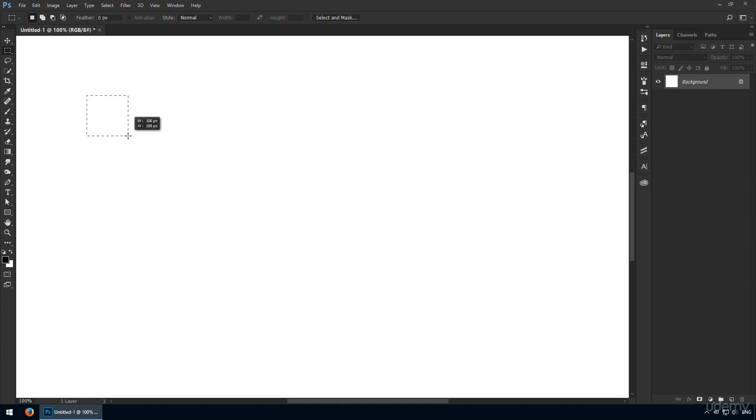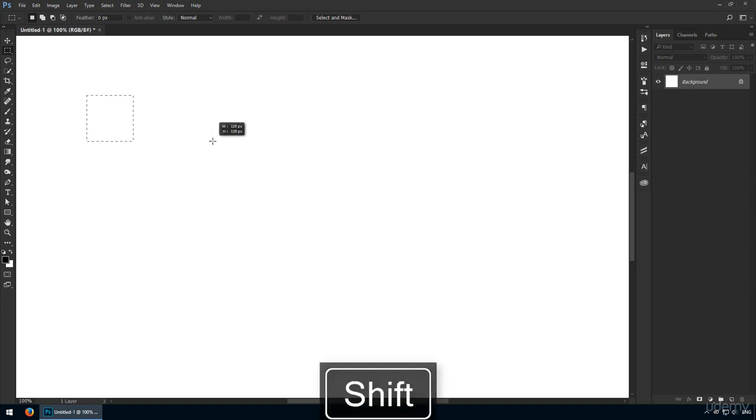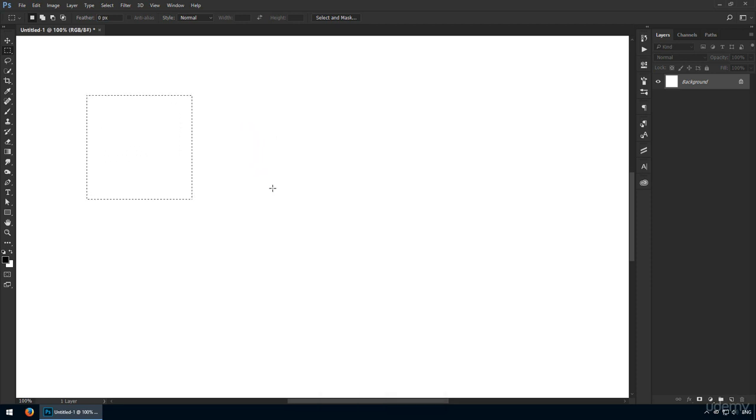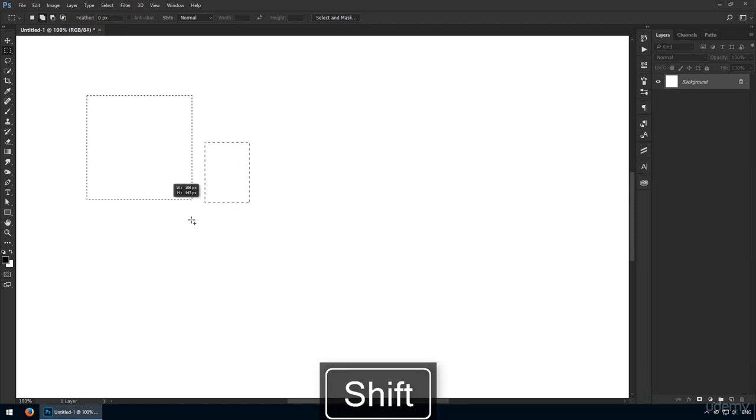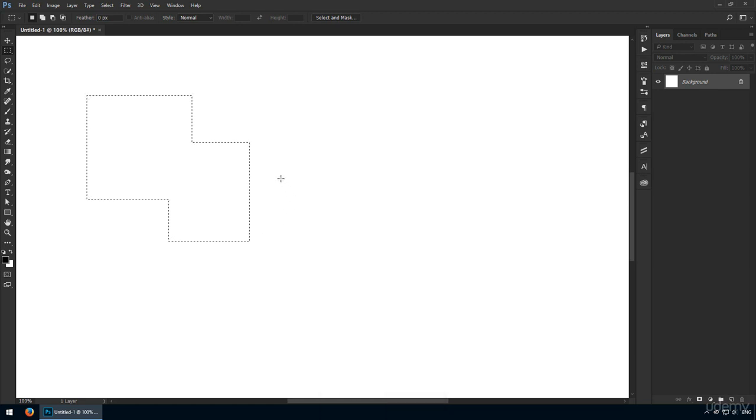Let me say that again. If you click first, then add Shift, you'll constrain its aspect ratio and you'll get a square. If you hold down the modifier key, in this case Shift, you'll change the marquee mode to this second one, which adds to your existing selection. This applies to Alt as well.